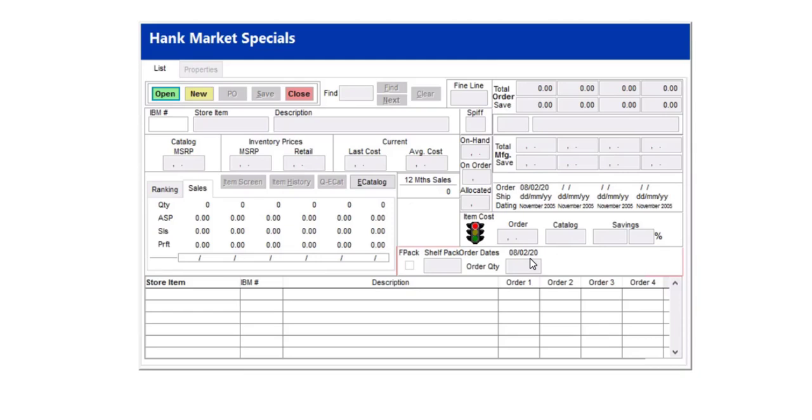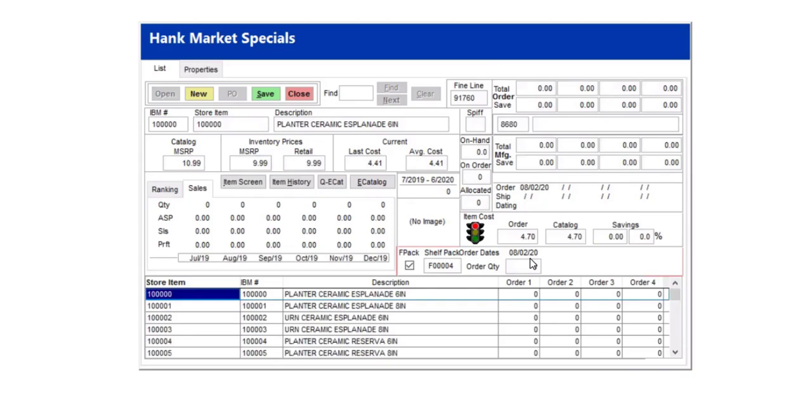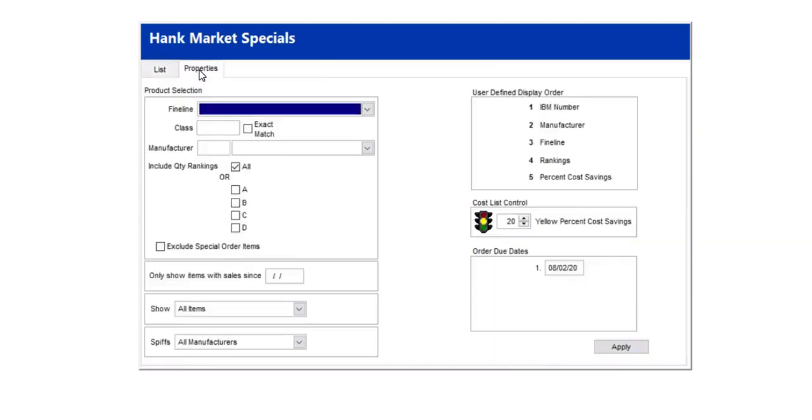If you were returning because you want to continue on that same class or that same group of items, you would say no, and it would leave those quantities present. The other area that's important is the Properties tab. The Properties will control what you are viewing and really consolidate that list down to a very workable list.